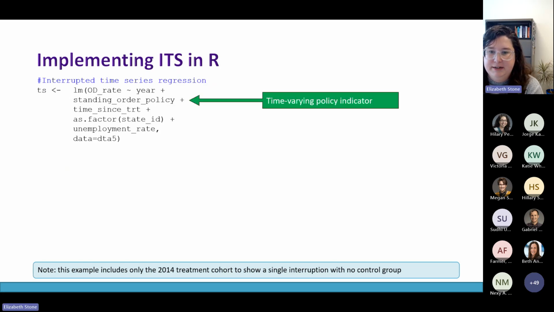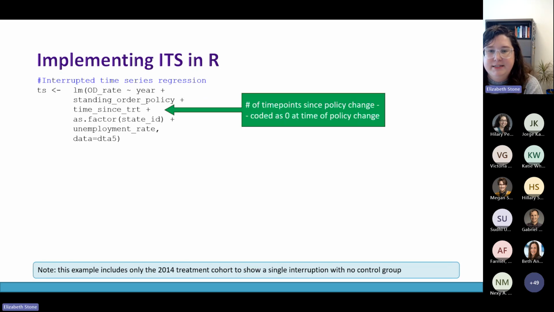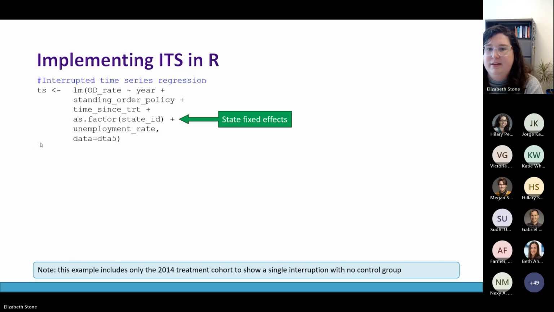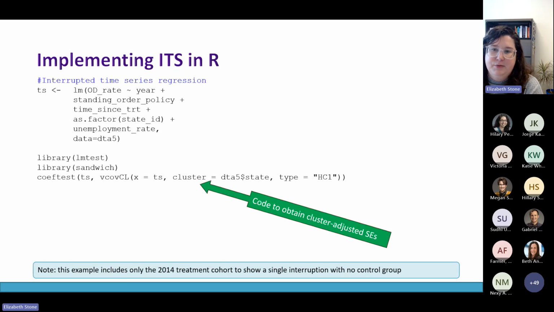Then we have a pretty straightforward linear regression model, and we're including the indicator for the policy, which will turn on in 2014. Our time since policy implementation variable, which again is 0 up through 2014, then 1 in 2015, 2 in 2016, etc. And our state fixed effects, because we have multiple states that all implemented in 2014. And this is the code where we're indicating that we're clustering our standard errors at the state level to account for the correlation in the repeated measures over time.